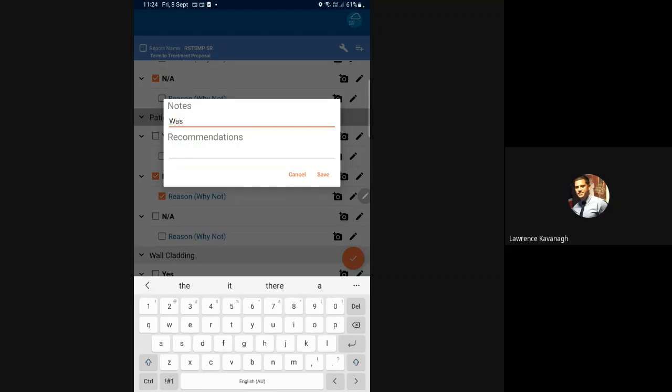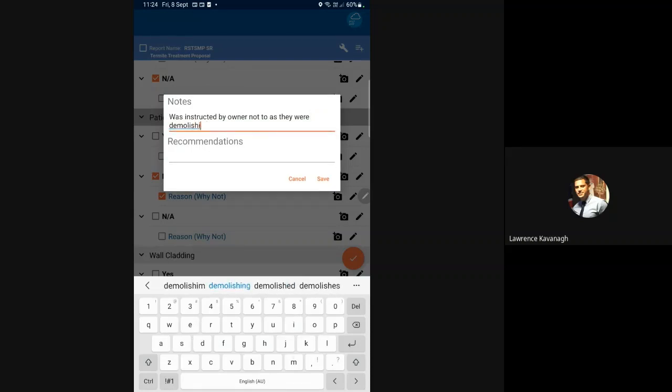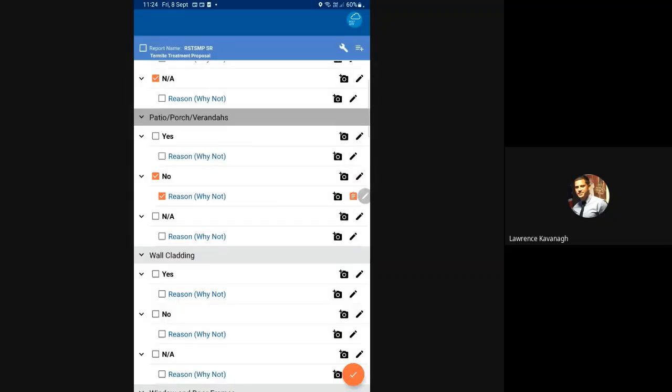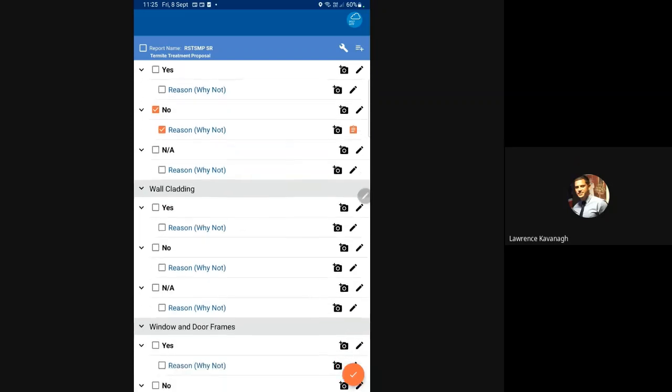was instructed by owner not to, as they were demolishing here. Okay, maybe we'll just go with that. But whatever the reason is that you didn't inspect it, it's very important to put it in.